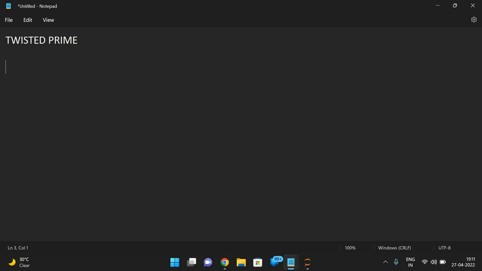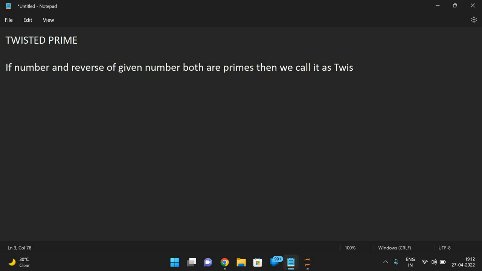So let us see what is a twisted prime. If a number and reverse of that number are primes, then we call it twisted primes. So if number and reverse of the given number both are primes, then we call it twisted primes. Okay, twisted primes. So let us take an example so that you will understand perfectly.